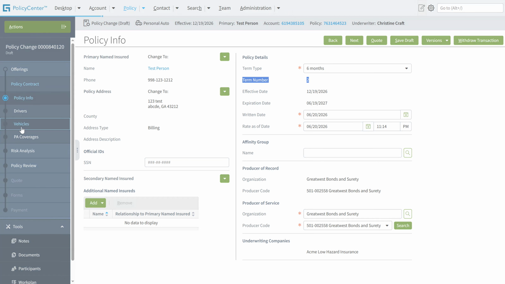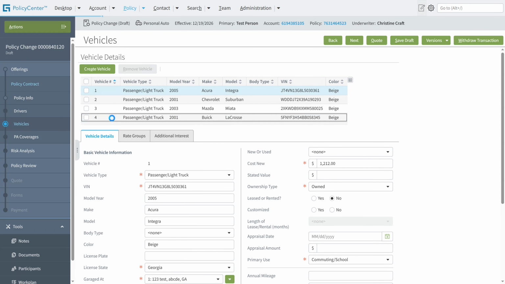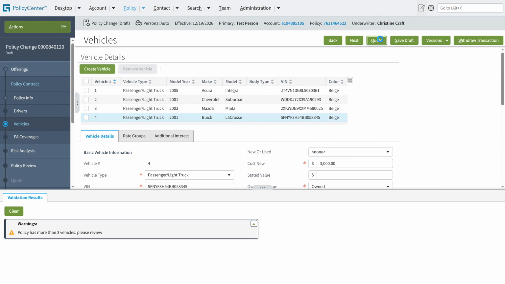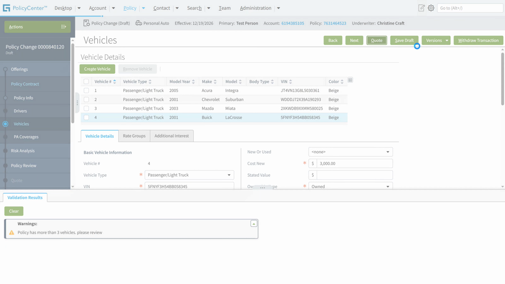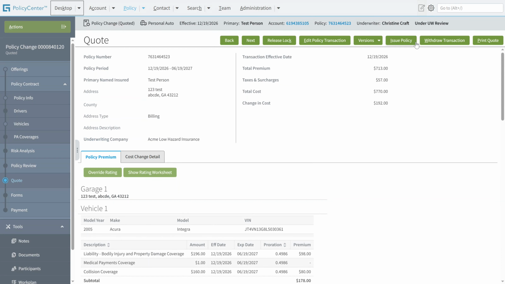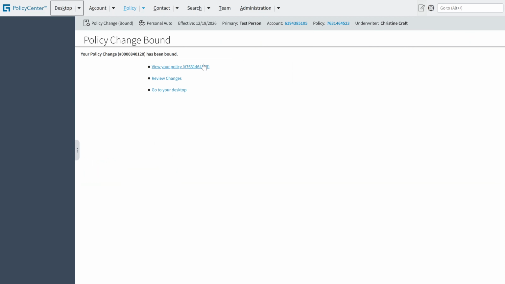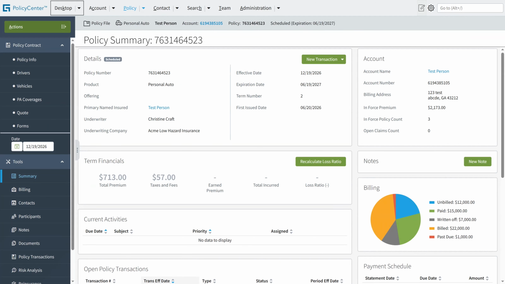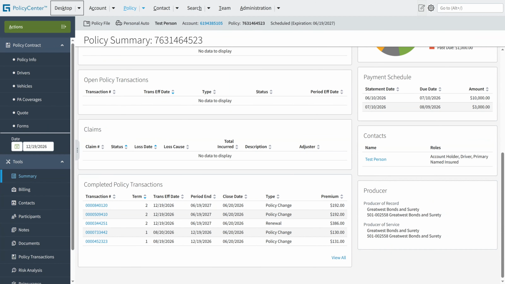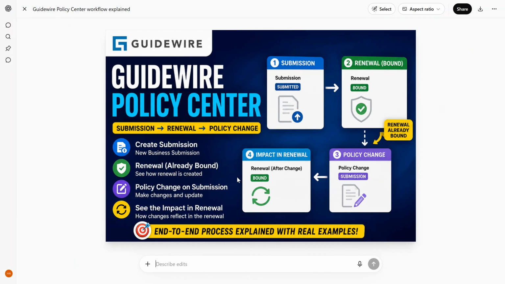Let me go to the vehicles. We can see the fourth vehicle is present. Let's code the policy and issue it. So this is how it will be on the impact. So let's go to here once.